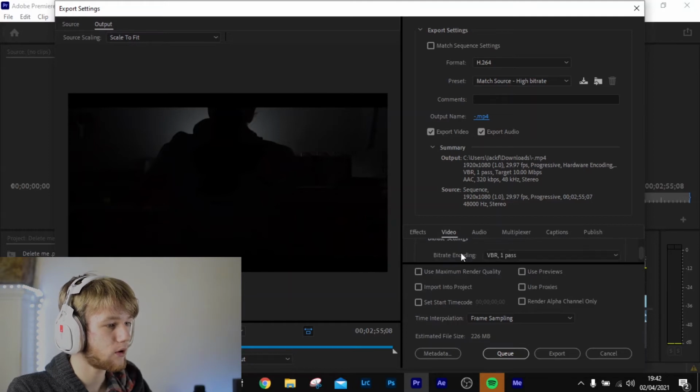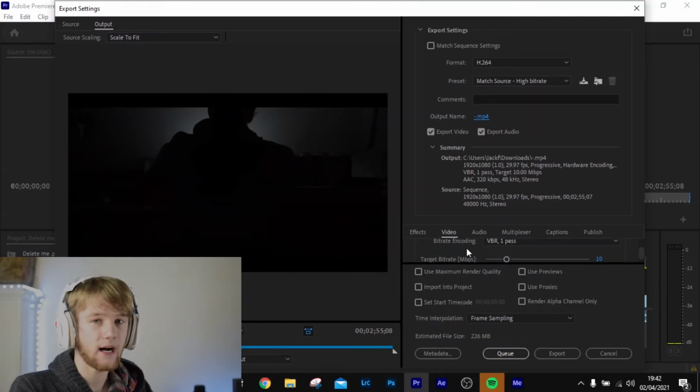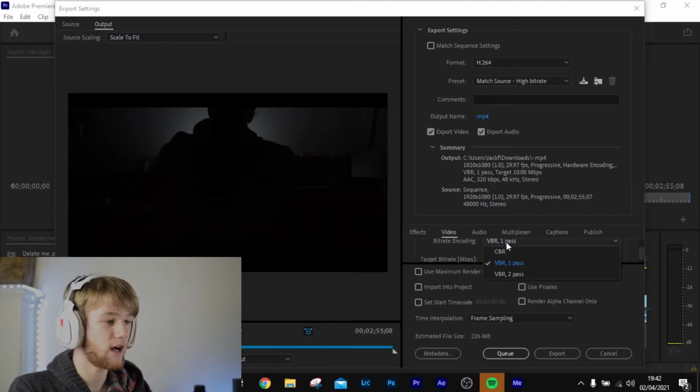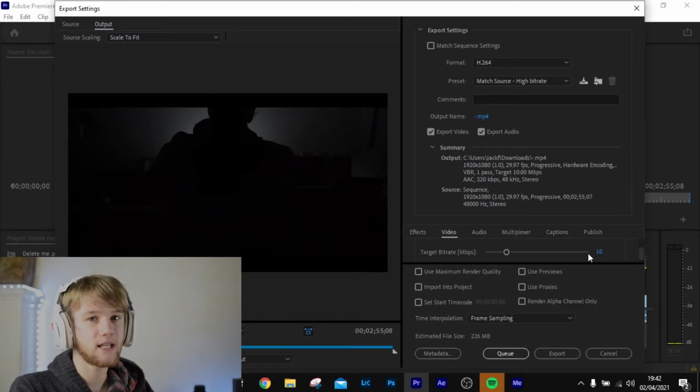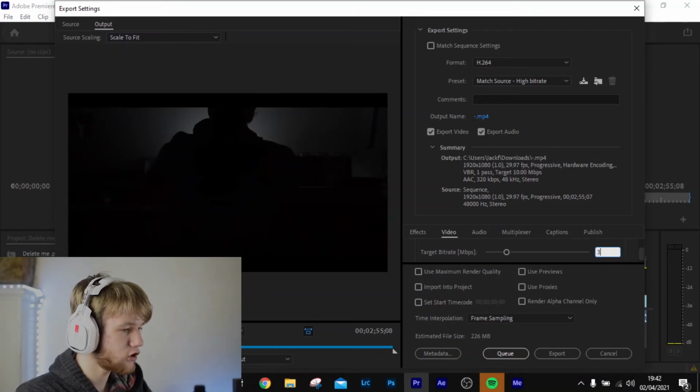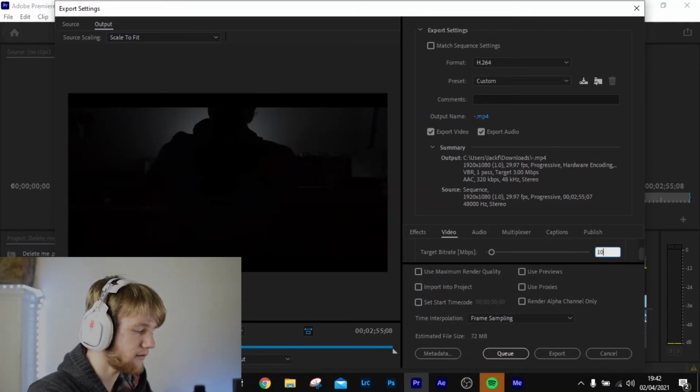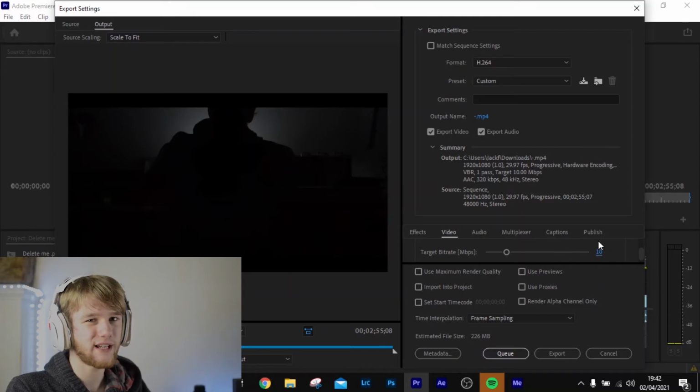Pretty simple. VBR1 pass, leave it at that. I don't know what the other one is, I just leave it at that one. Target bit rate, never go below 10. If you go below 10, I mean you could go below 10 but then it really shrinks down file size, but just leave it around 10 to 20 is what I do. And apart from that, we're ready to export.